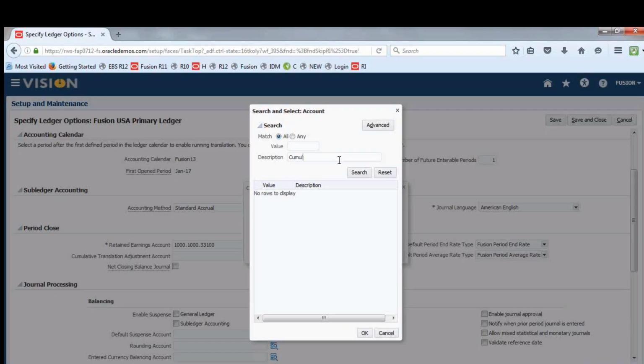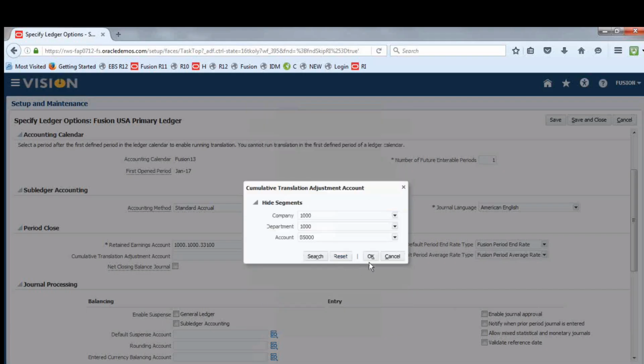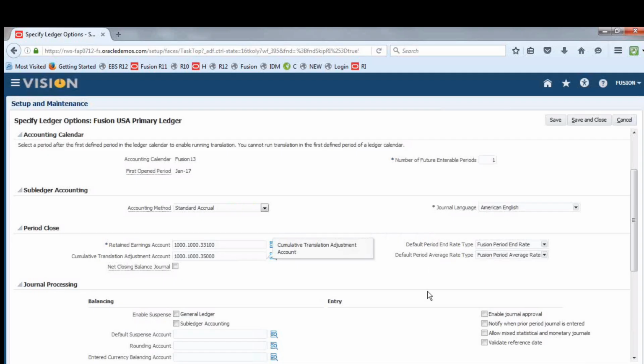Search for cumulative translation adjustment account. Yes, this is the account we require. Okay, and say okay. So we have given the CTA account, and we have given these two rate types, which we set as default at ledger level by using the ledger options. So save and close.